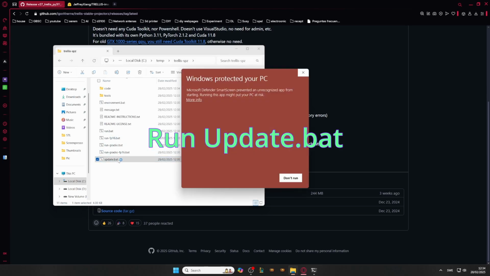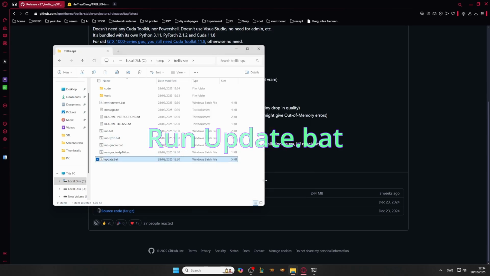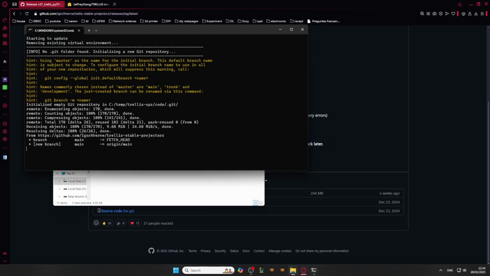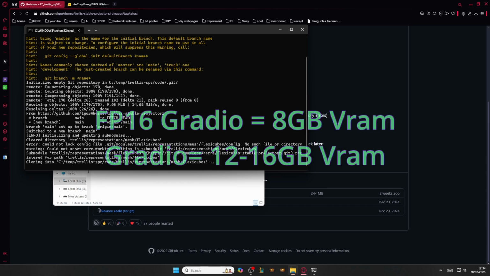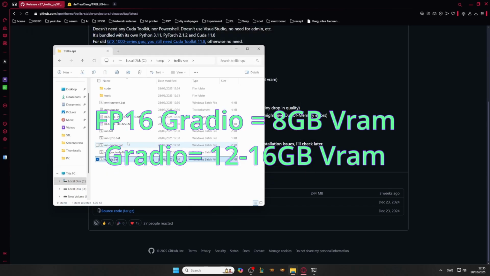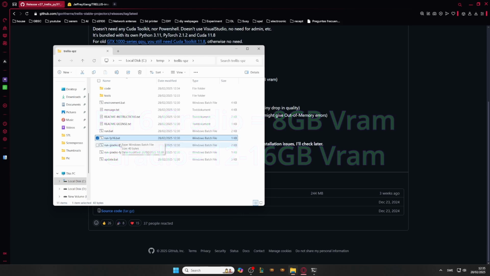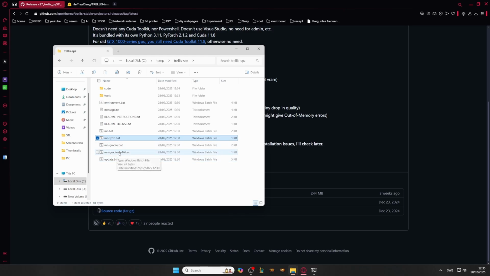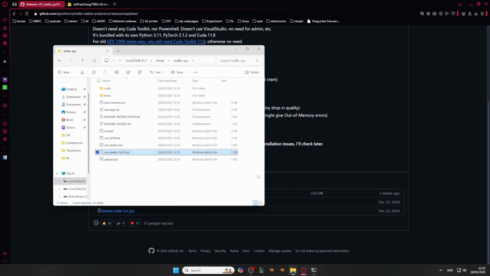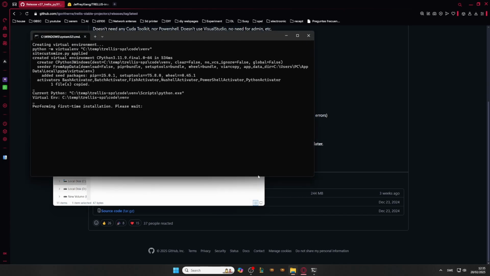If you want to do the low VRAM stuff, you can run the FP16. Otherwise, you just run the one that's named without the FP16 tag, and you should get full precision. That requires about 12 gigabytes of VRAM. And run the one that has the Gradio name. Gradio means it has an interface instead of a DOS prompt. It will only ask you once if you want to run it or not.